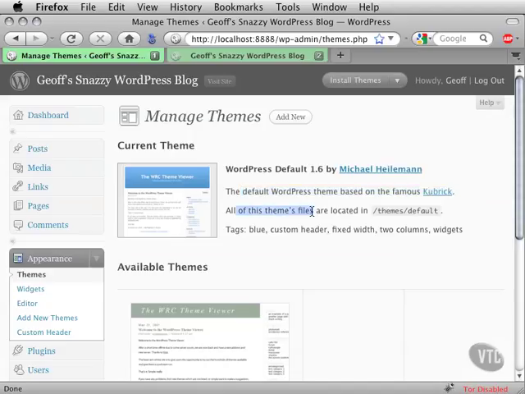And all of the theme's files are located in, so it's going to be your web URL, jeff-blake.com or whatever the case may be, and then wp-content, and then /themes/default. That's the path to the theme's files, right? And down at the bottom there, they also have some tags: blue, custom header, fixed width, 2 columns, widgets, and so on. Okay, now at this point, you and I only have one other theme available to us.